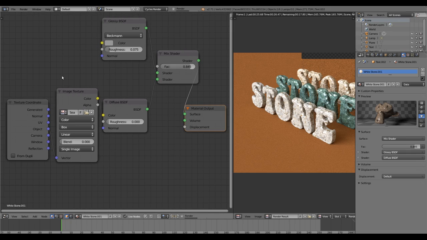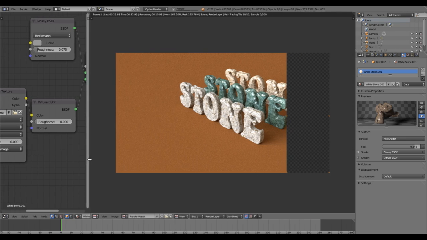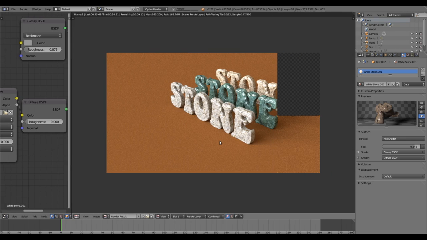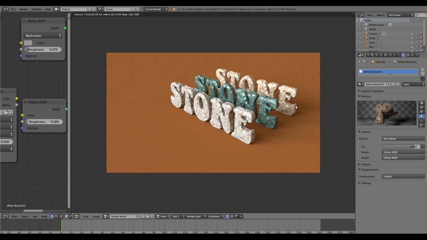And that's the node setup right there. And there's your final output. You got some nice chiseled textured stone in Blender 3D 2.71.